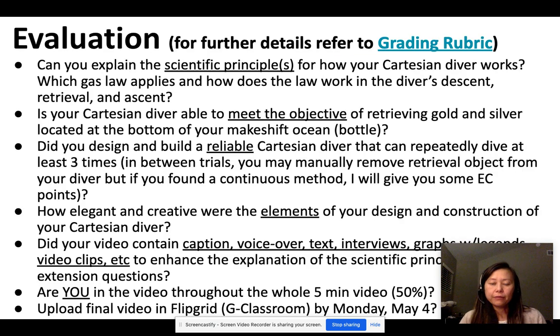Now, if you click here, you'll see a link to the grading rubric, and it's always very, very important to look at the rubric to see how you will be assessed. The evaluation will be based on your ability to describe the scientific principle of how your diver works, which gas laws or other scientific principles allow for the diver to sink, descend, retrieve, and ascend.